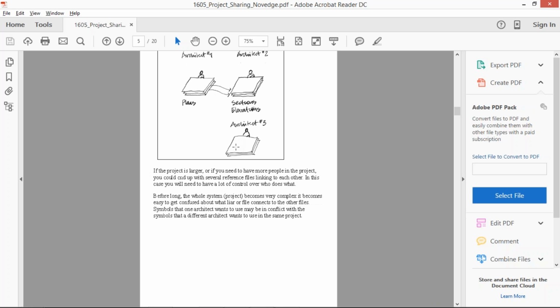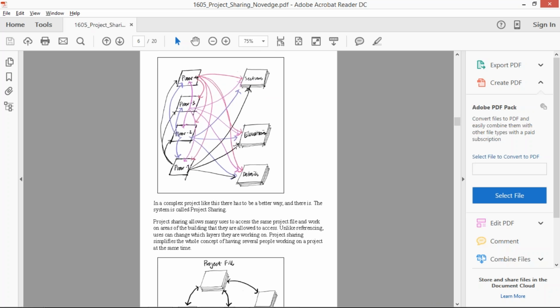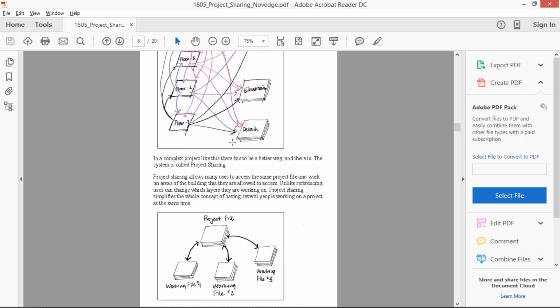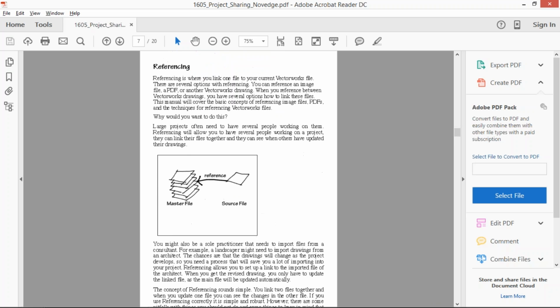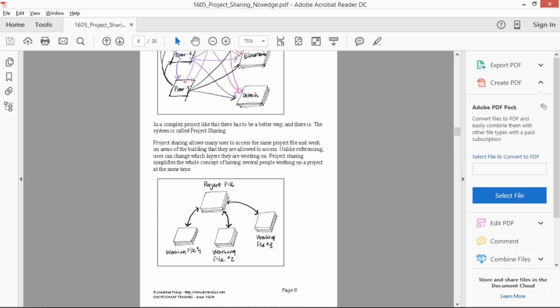But if the project gets very large, what you find is that you start to have references all over the place. You start having lots of designers working on lots of different files, trying to share information with each other. And hopefully, Barbara, you can see from all those arrows, it starts to get a little complicated and just a bit messy. And that's where project sharing starts to really come into it. Now, project sharing is a special technique in Vectorworks where we share a project with other people.